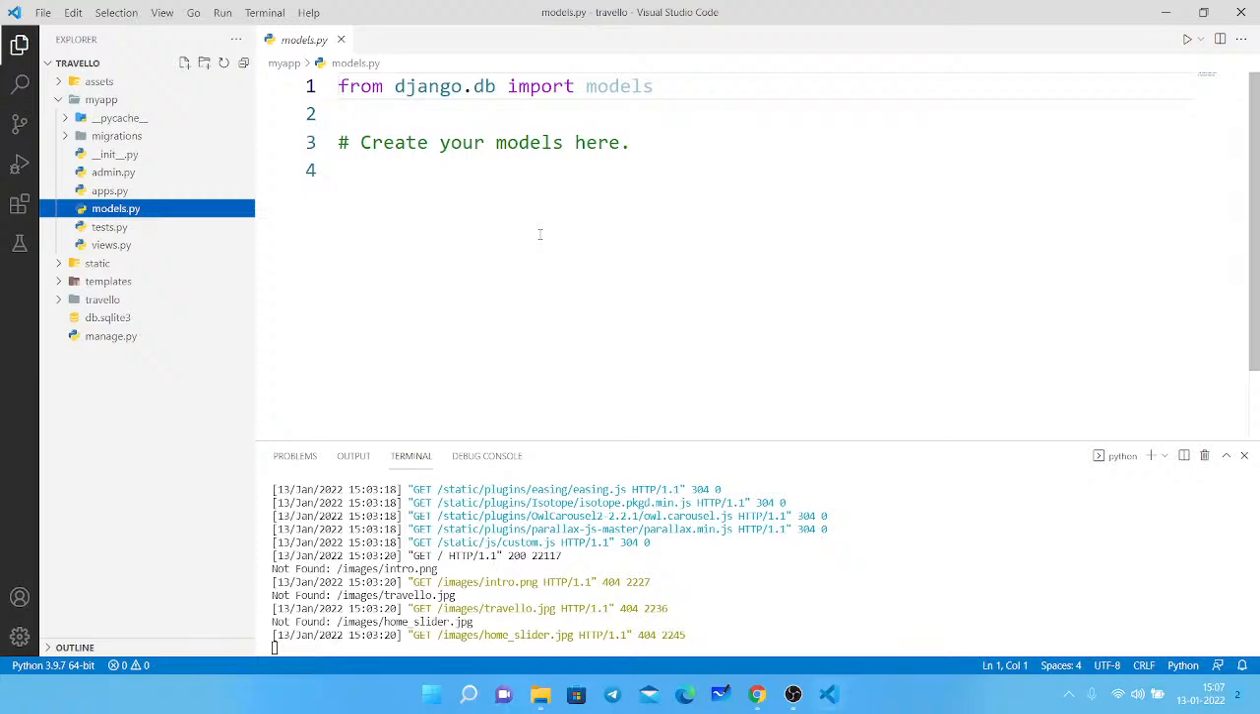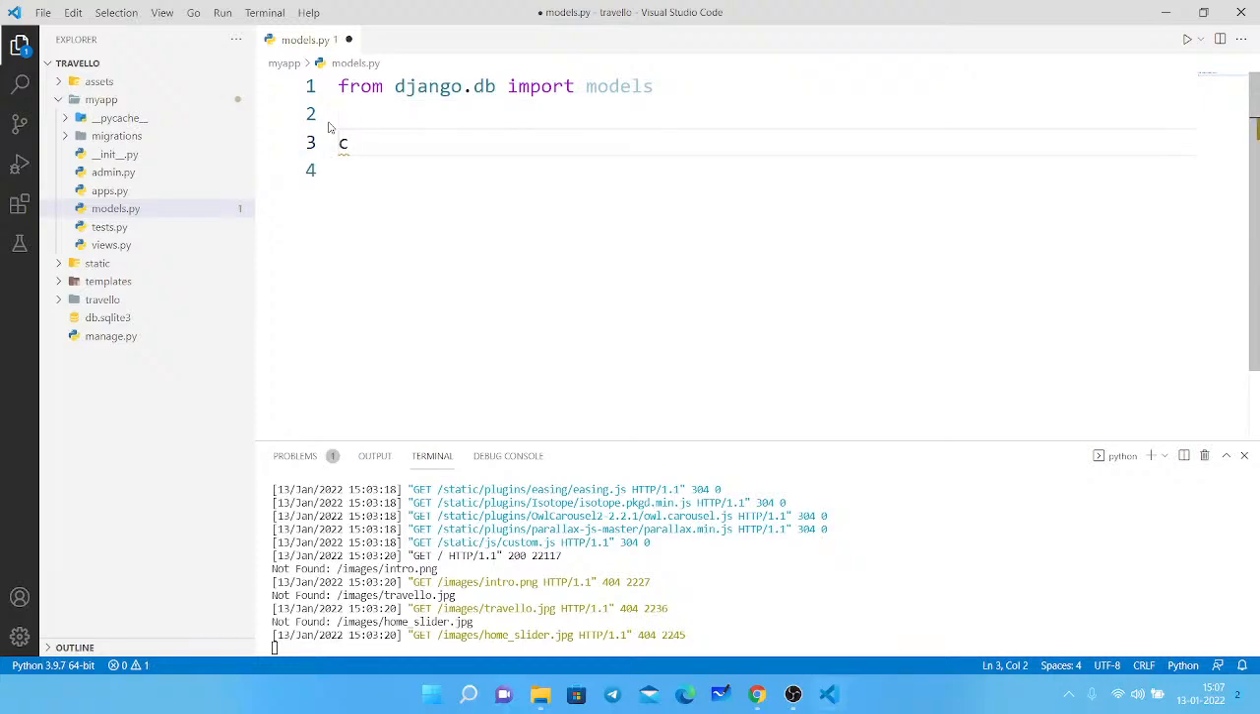So we are going to implement that thing here. What I'll do is, I'm inside the models.py file, which is inside my app. Here I'm going to create a model. So I'll just remove this comment, and I will write class. I'll create a class here, and let's give the class name as destination. This is the name of the class that I'm providing here.